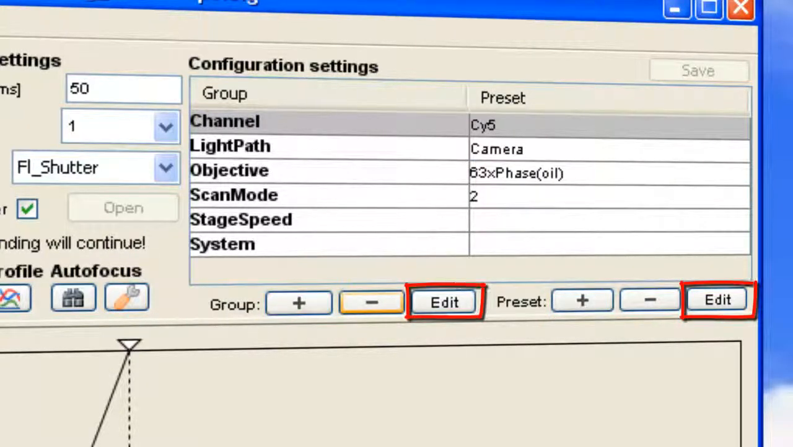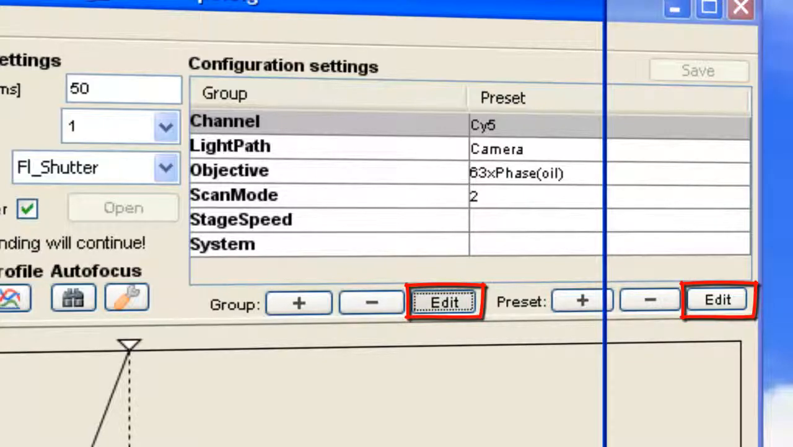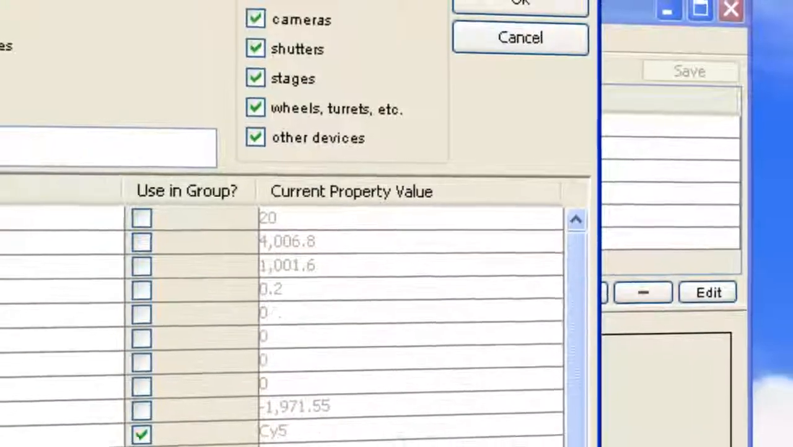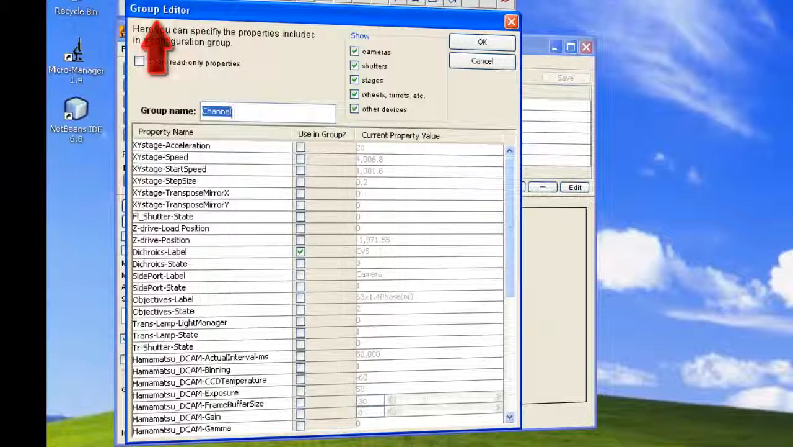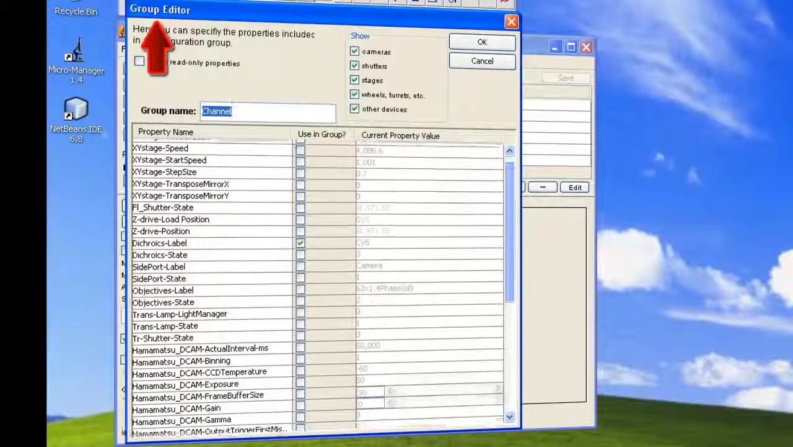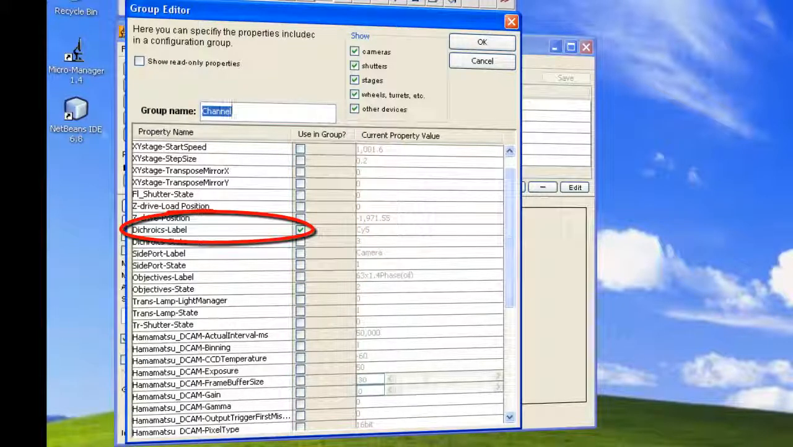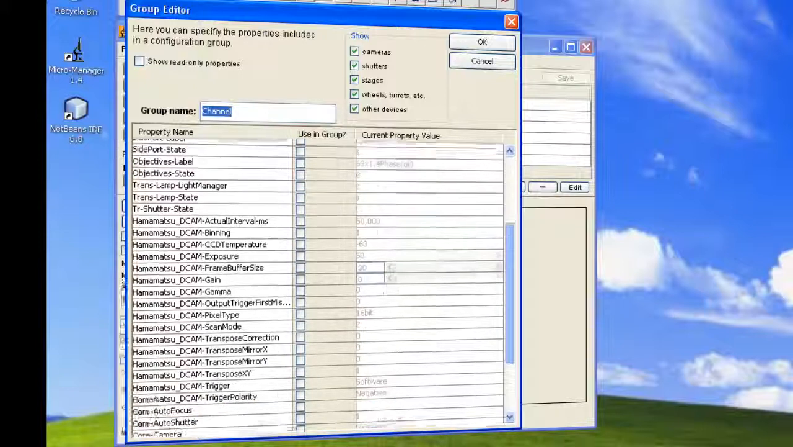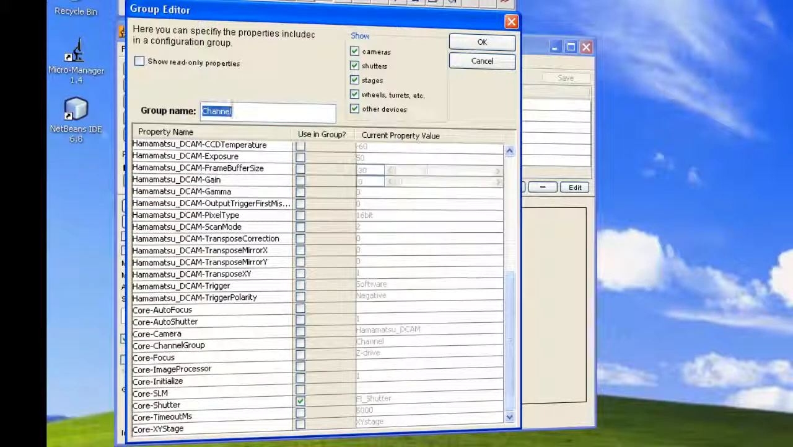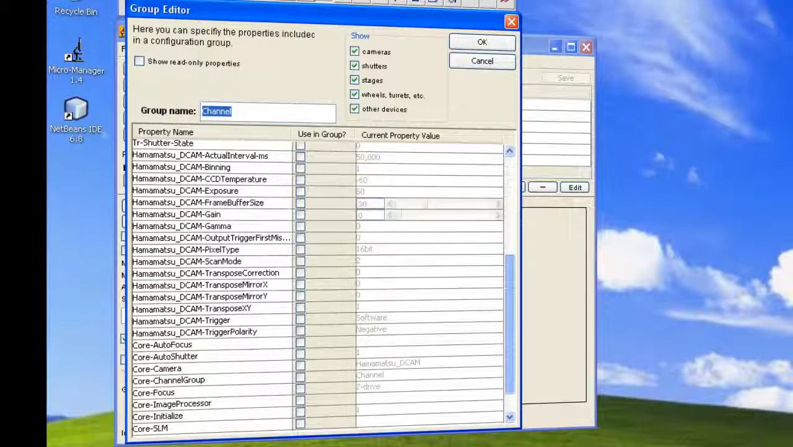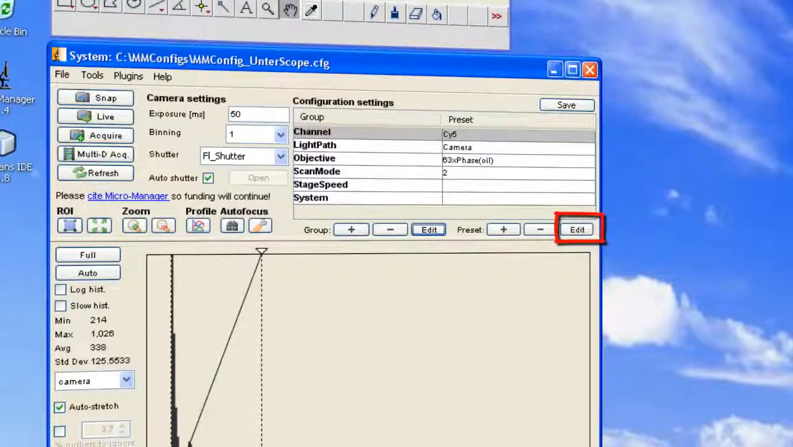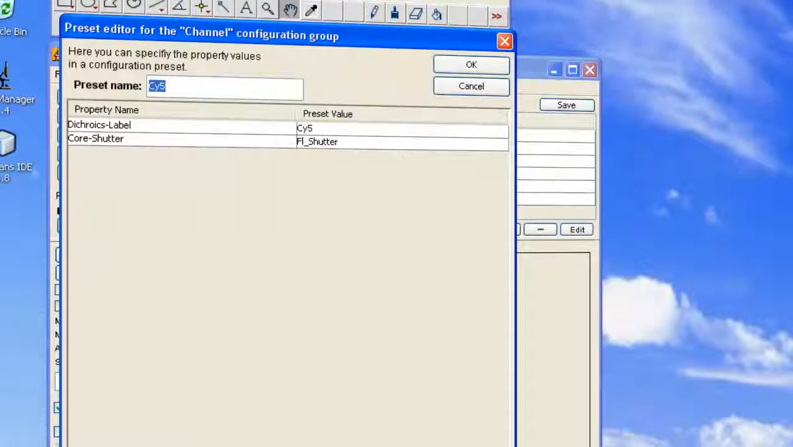You can view and make changes to the settings of any group or preset by clicking on the Edit button. A group editor window will appear that looks similar to the Device Property Browser, but has a third column called Use in Group. Properties that are in this group have a check in the Use in Group column. For instance, in this channel group, the dichroic label and core shutter properties are checked. Similarly, you can edit and view the preset editor, which lists only those properties you have chosen for your new group.